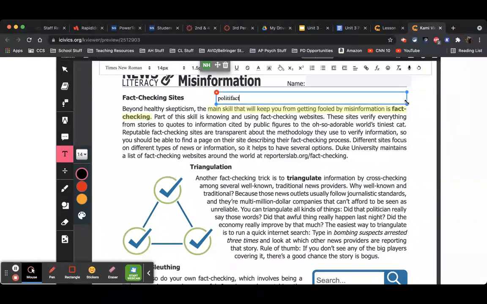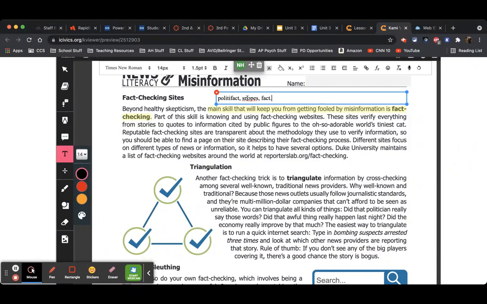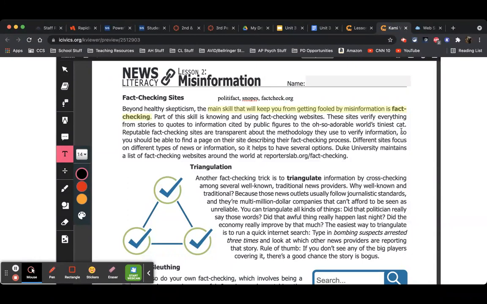PolitiFact, they are really good. Snopes, factcheck.org. Right, these are just some good ones that do a really good job of keeping up to date with big claims by public officials, and then doing the digging for you. Is what Joe Biden said 100% true about this one issue, and then they'll take a deep dive into it and really check the sources and everything, which is a great thing to do.